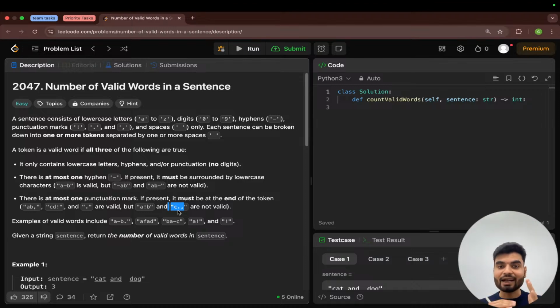punctuation mark, and that should come at the end of the word, right? That should come at the end of the word.